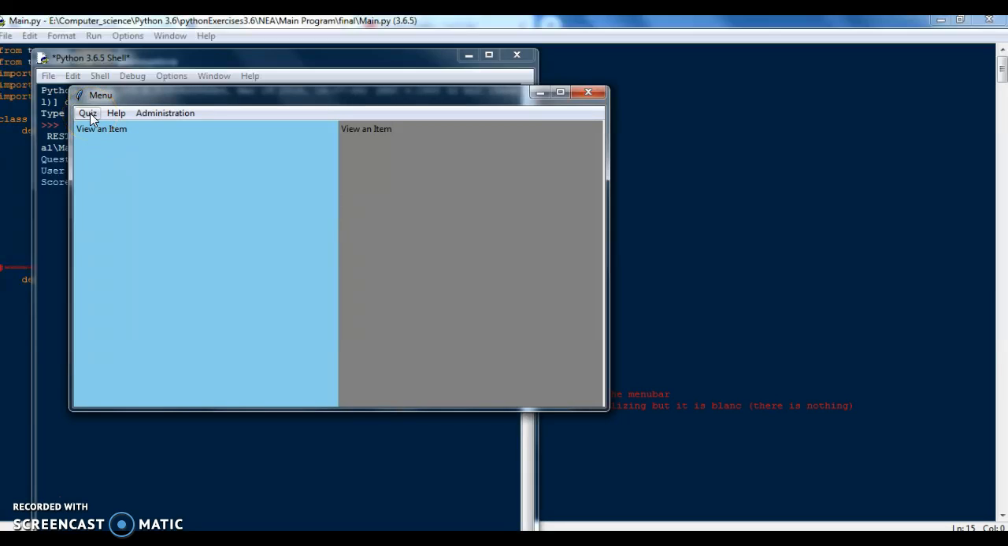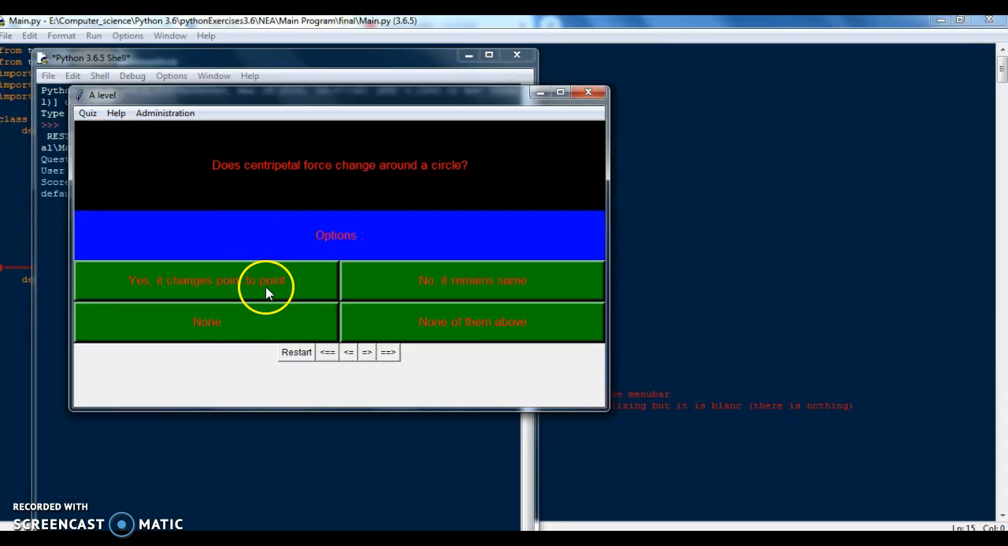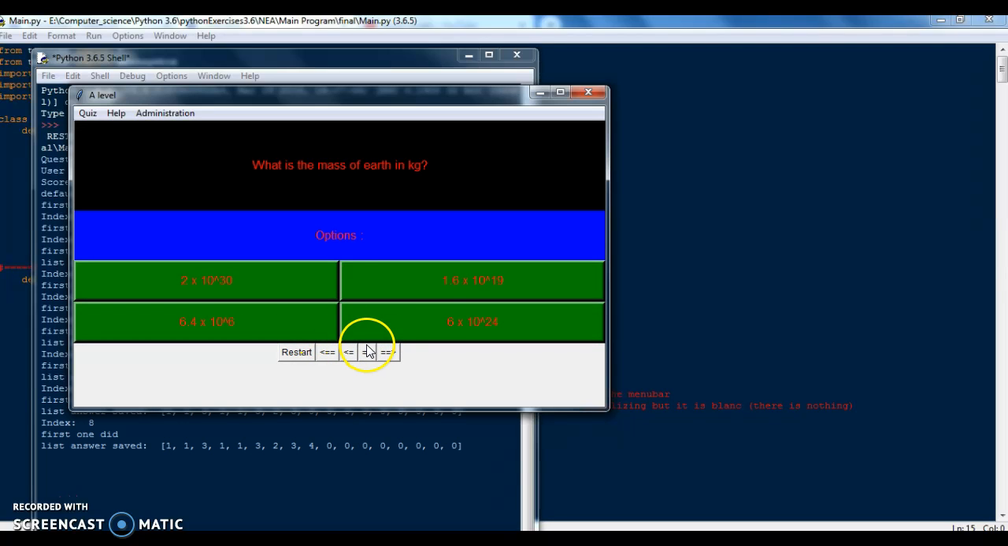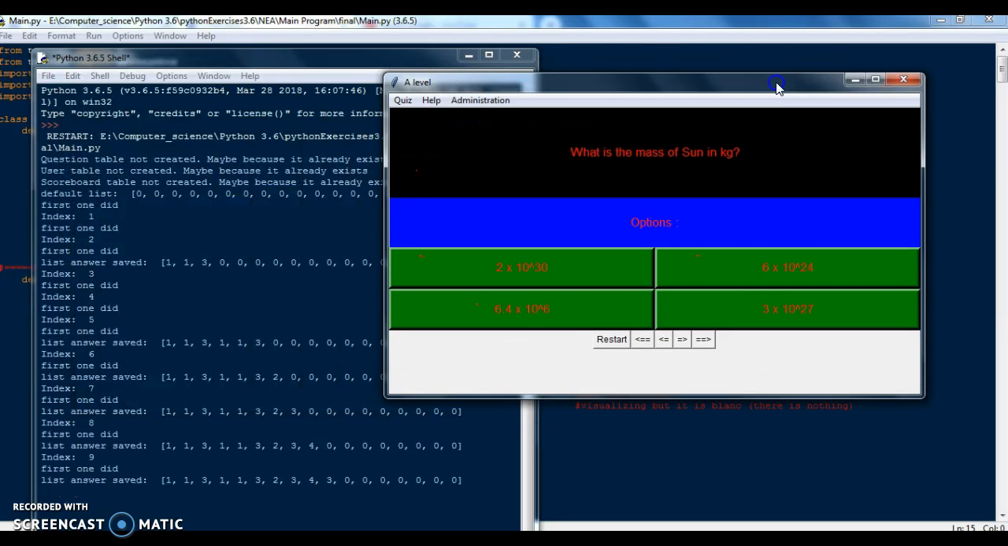and go to the quiz and choose one of these two levels, and then start doing the quiz. And at a certain point, if you feel like you've made everything wrong and you want to restart the quiz, you just click on the restart button, and as you can see, everything has been reset.